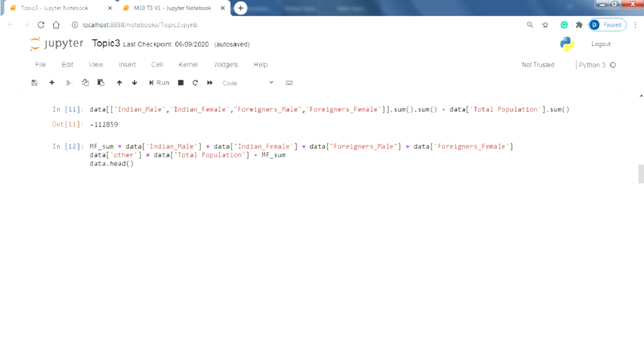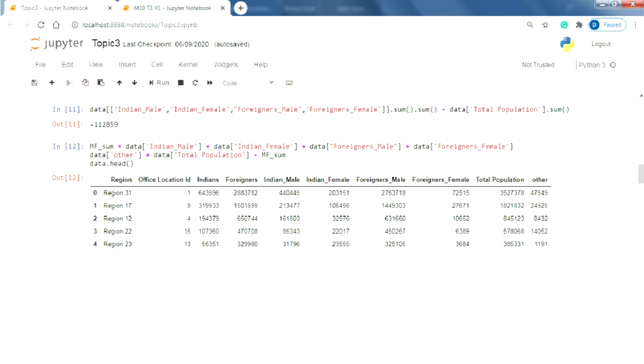Note that we could have used the data.apply here, but since the dataset is small, we used this method. We will again use the data.head function and check the first few rows. On running this cell, we can see that another column, that is Other, has been added at the end. Note that this information can be useful depending on the type of campaign the organization wants to run.